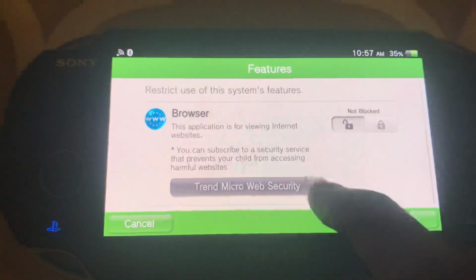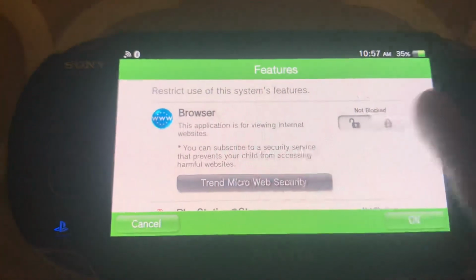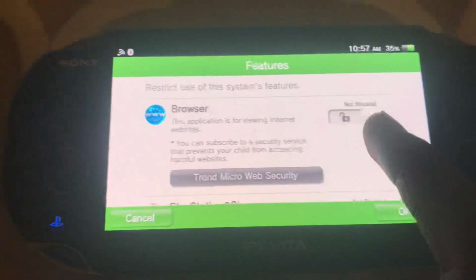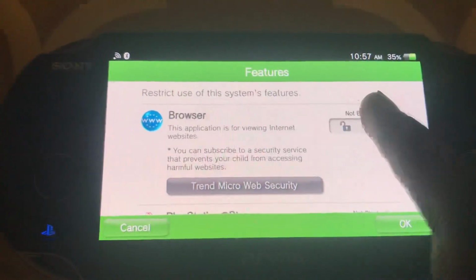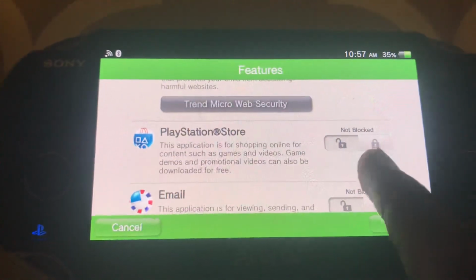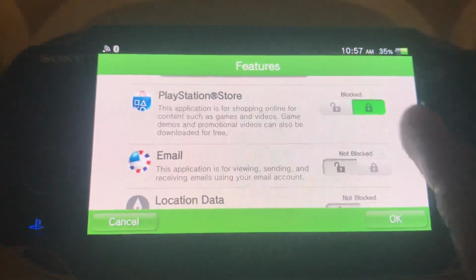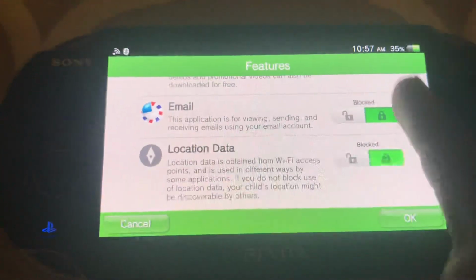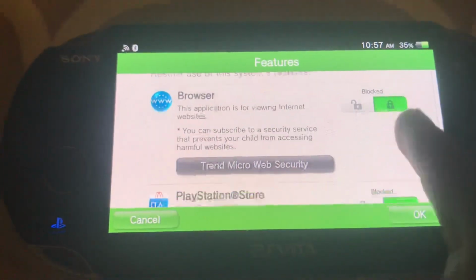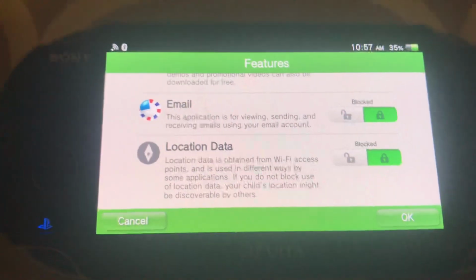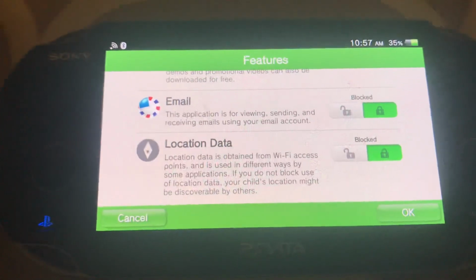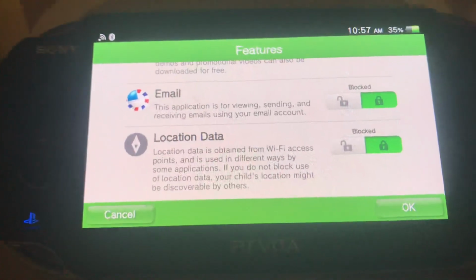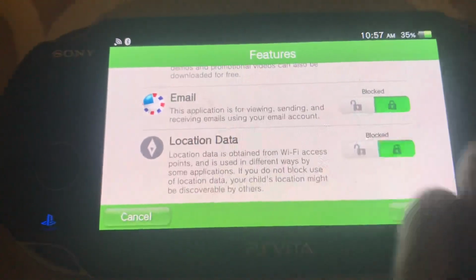For the features, if you don't want your kids looking up certain inappropriate things, you could block that. And if you don't want them purchasing things, tap block. For example, if you had a kid using a PS Vita and wanting to buy stuff, there's a risk that they could ask for your credit card, or maybe get your credit card without your permission. You should never allow this type of stuff.